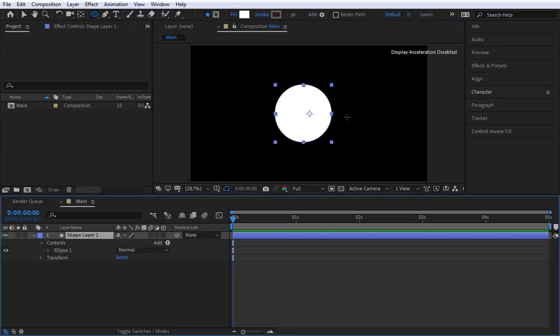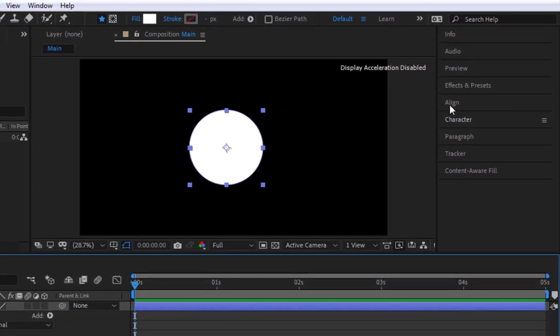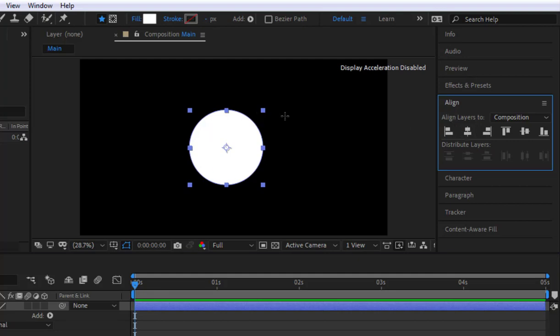There we go, guys. I want to center this pivot, so control alt home, as well as align it right in the center. I want this shape to be right in the center.